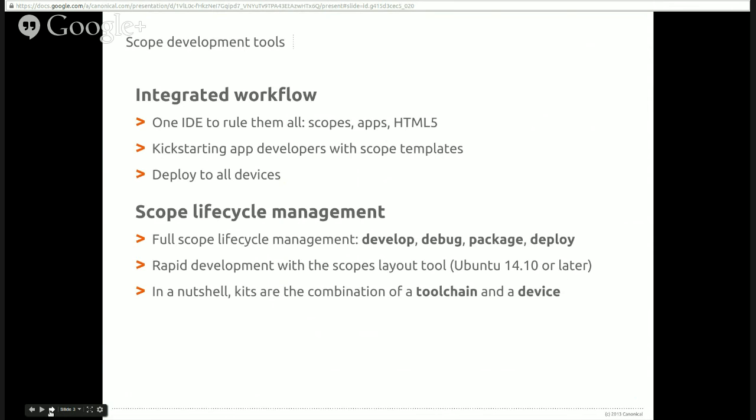In addition to that, we've got something called the Scopes Layout tool, which is only available on Ubuntu 14.10 or later. The Scopes Layout tool, we'll see it later on in more detail, is a rapid application development tool that enables developers to run the layout of their scopes on the desktop really quickly, and also it makes it easier to change the layout of the scopes, to change the presentation without having to change any lines of code, which is pretty cool.